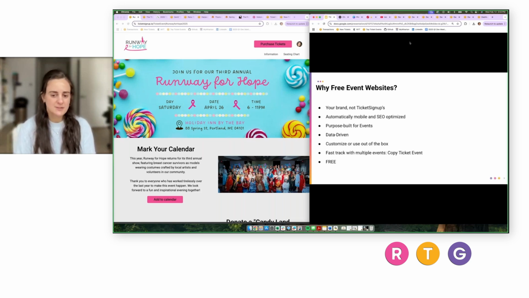Our free event websites are data-driven, so they're connected to the information in your dashboard. If, for example, you change a price or you update a date, you're only doing that update in a single place. And then your website is automatically getting those updates because it's connected to the dashboard, the place where you're controlling all the information about your event.